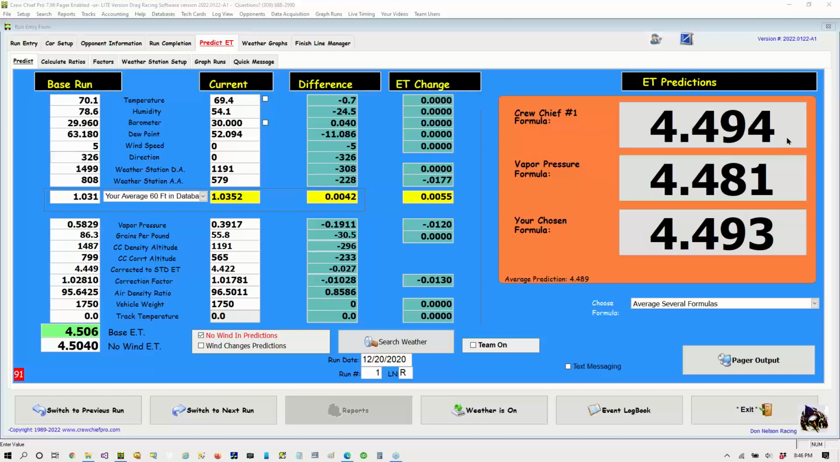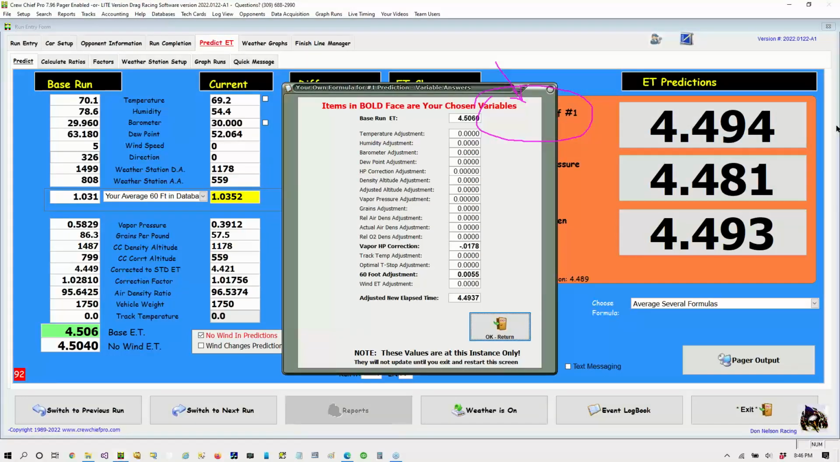How is crew chief number 1 calculated? Well, let me show you how this works. Right here is the label for crew chief number 1. I'm circled in the pink. I'm going to draw a little arrow to it. If you want to know how it arrived at its answer, double click the crew chief number 1 formula, right where I'm pointing with that wonderful artistic arrow. Let me show you. I'm going to double click on it, and it's going to pop up and tell you how it arrived at its answer. Okay?